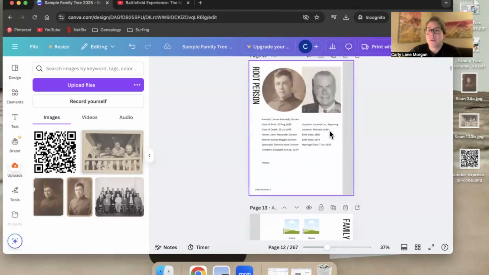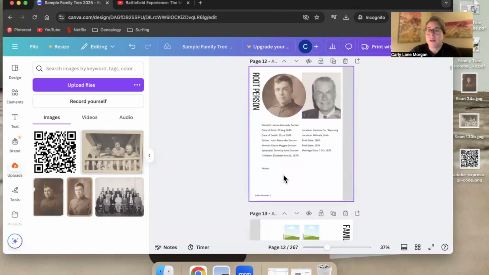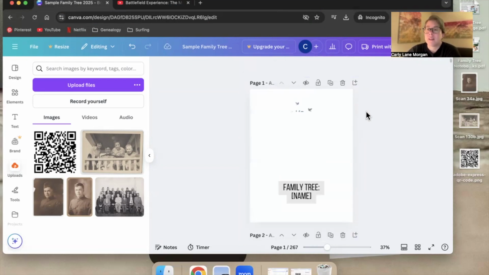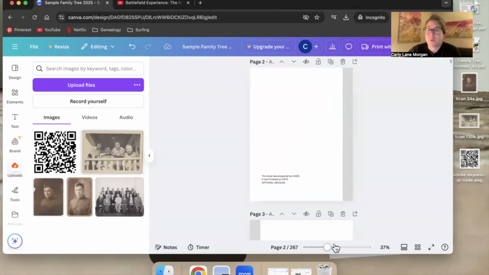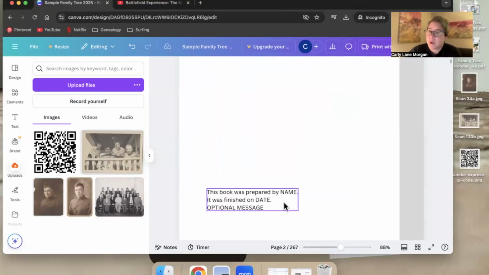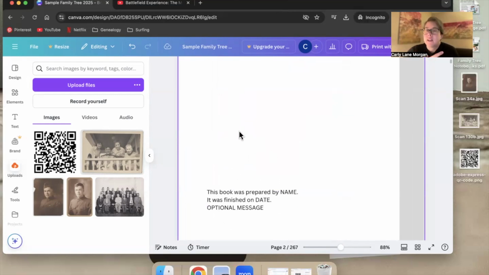Another thing that you could do with the QR code is you could put it here on a person's profile, and then you could link to, say, a folder on Google Drive where you've put all of their records and their photos and maybe a list of the source citations. I did that recently for a mini book. I actually put the QR code all the way at the beginning of the book on this page where it says the book was prepared by whoever and it was finished on this date. I put the QR code right here, and that linked back to folders for everybody that was in the book.